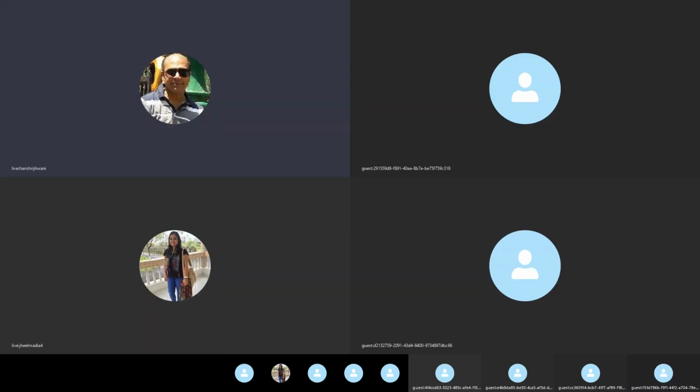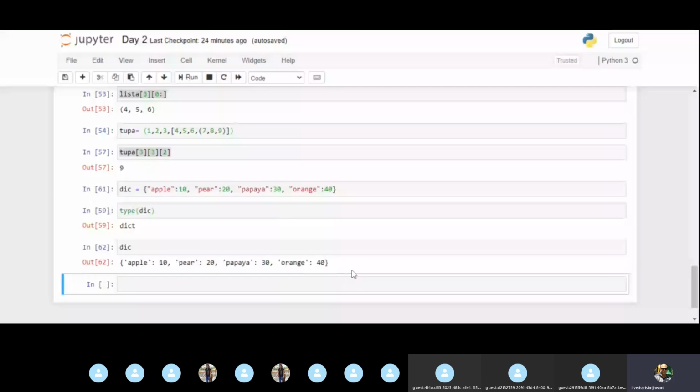So here, if I type dict1.get and I type apple, I will get the value for apple, the price of apple. If I type pear, I get the value for pear. So I am extracting the data using the keys.